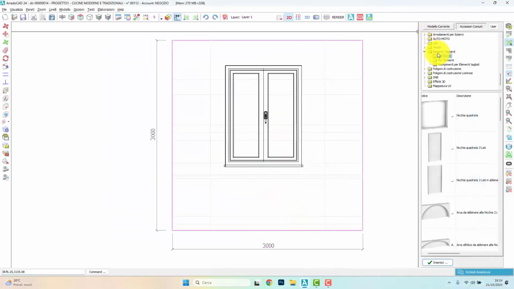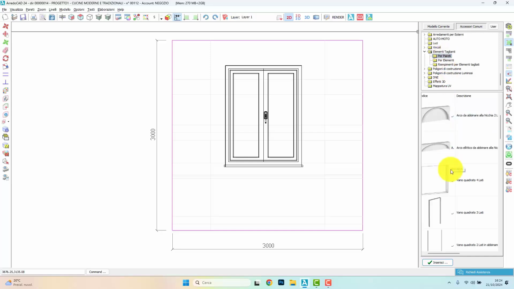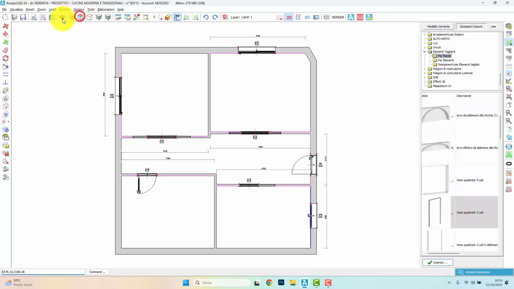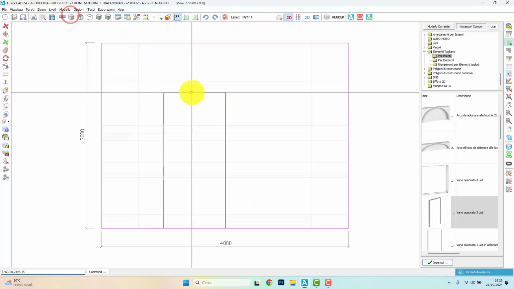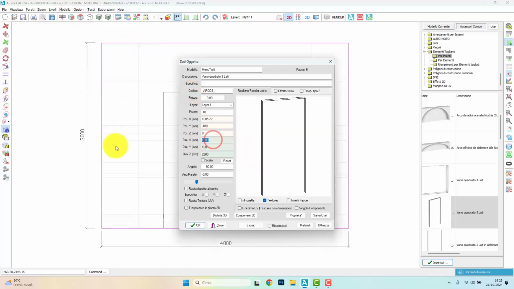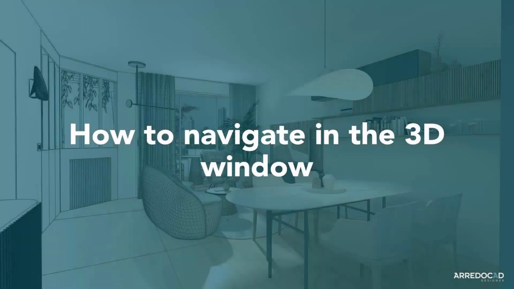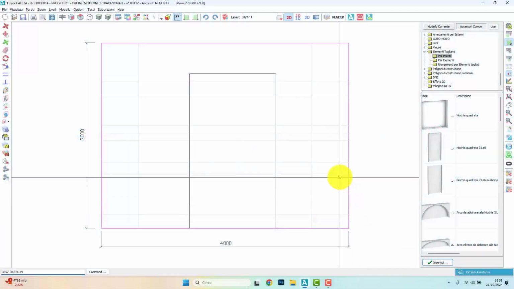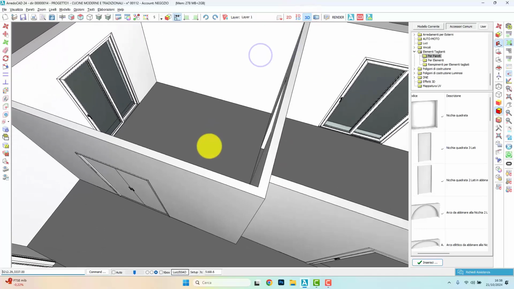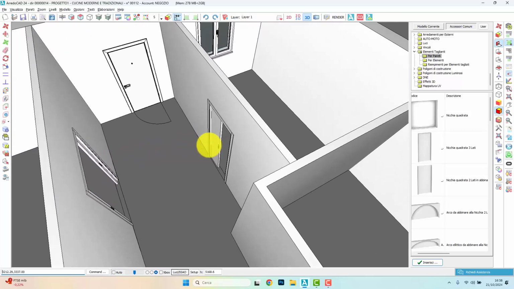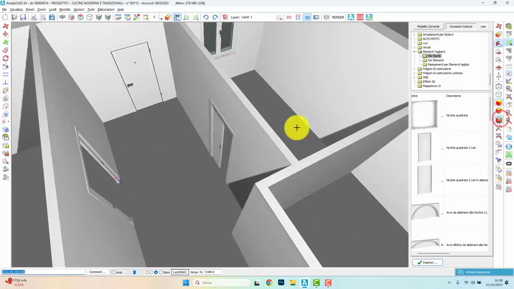As already mentioned, in the ArredoCAD list, you will find an infinite number of elements. Let's insert this opening. You can choose whether to use the helping functions of the program or not. You can make changes at any time. All ArredoCAD objects are parametric, which means that you can change the length, the depth, and even the height. It is easy to work with ArredoCAD because with a simple click you can enter your 3D space, navigate, and even choose the graphic quality to be applied.